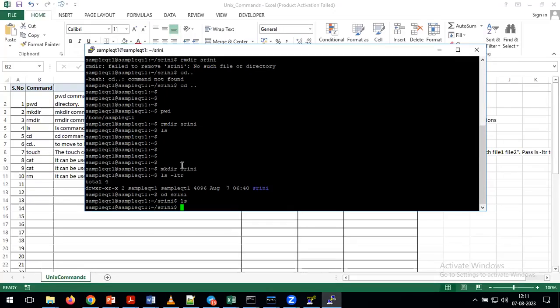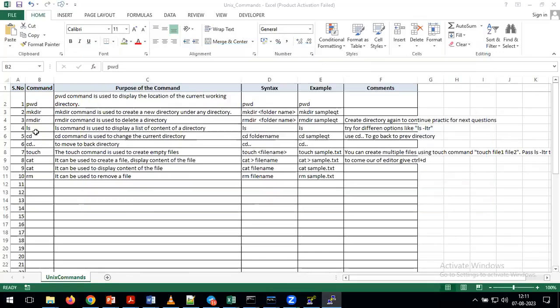Do we have any files in the Srini so far? No, that's the reason you are seeing the values as 0 records, and this is the way we can use all these kinds of commands. mkdir to create the directory, rmdir to remove the directory, ls for listing all the files or folders you created. If you want to see the list of information, we can give the ls command.